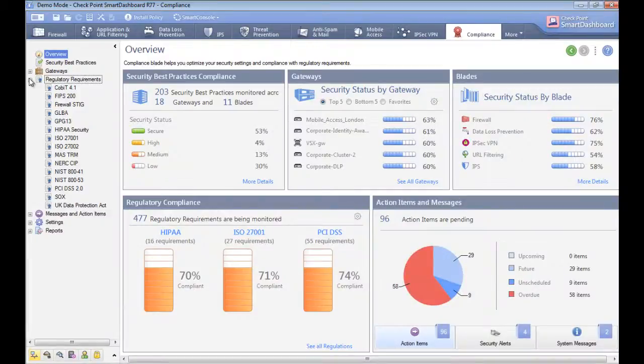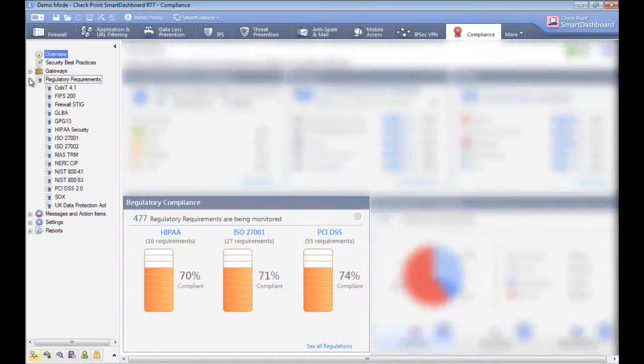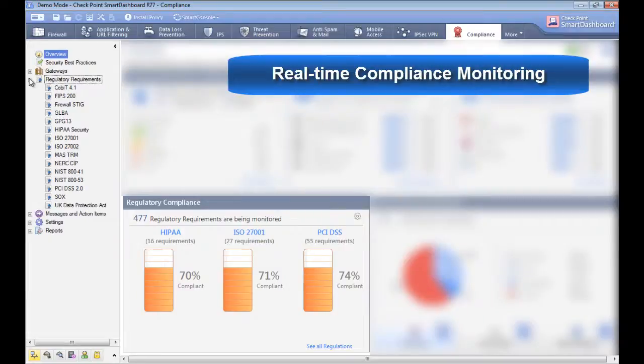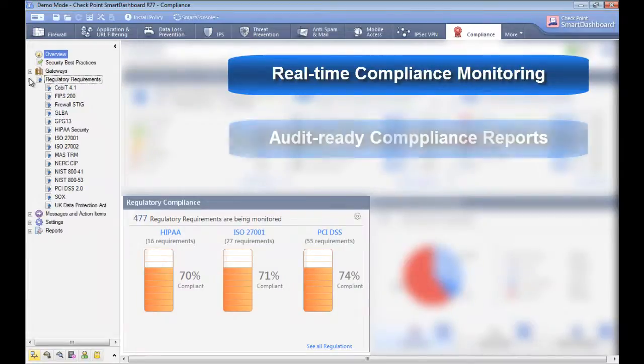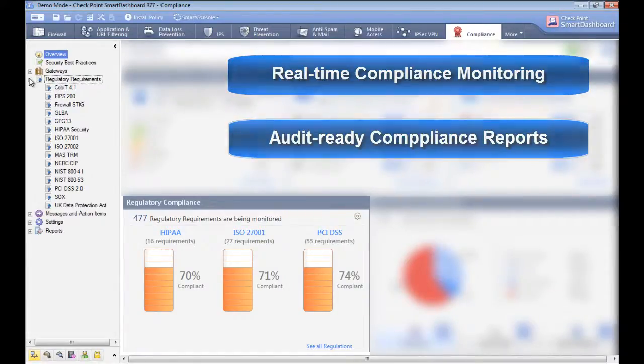As you have seen, the Regulatory Compliance widget enables you to easily review and monitor your compliance status in real time and to generate detailed compliance reports.